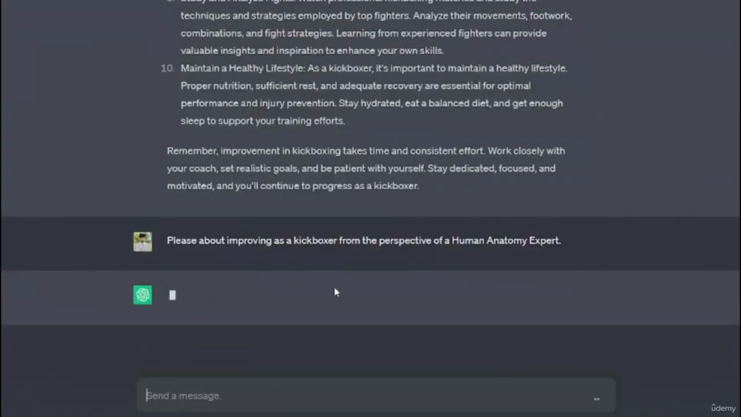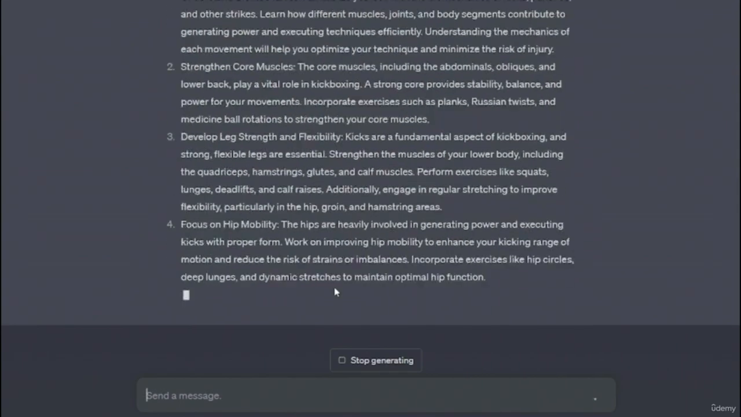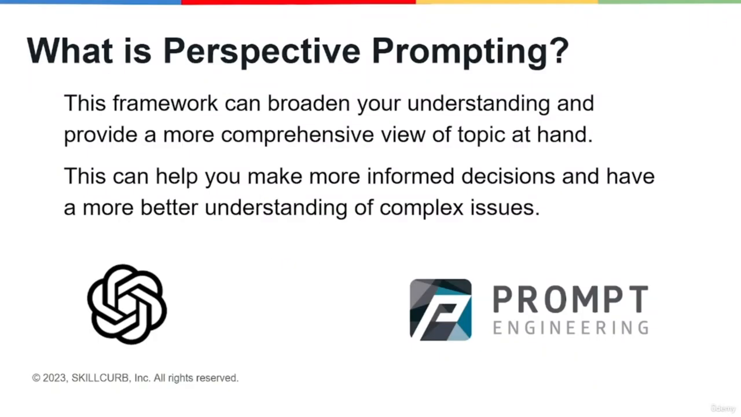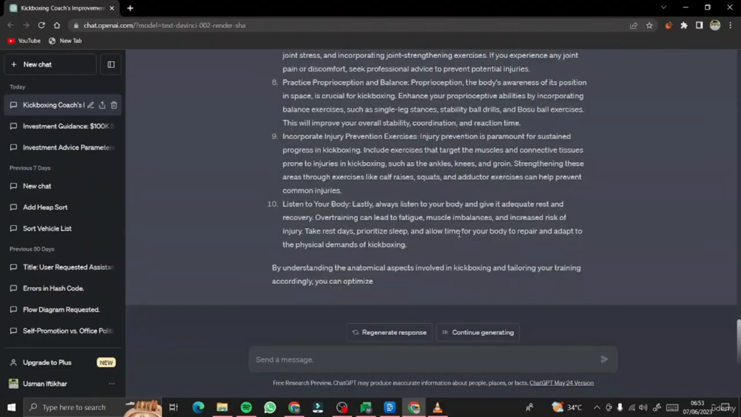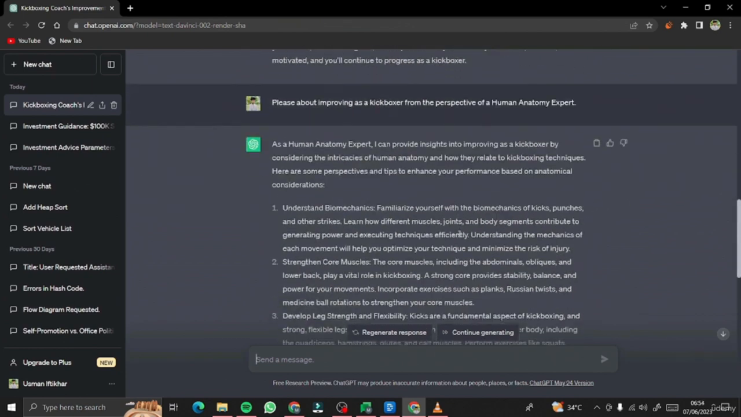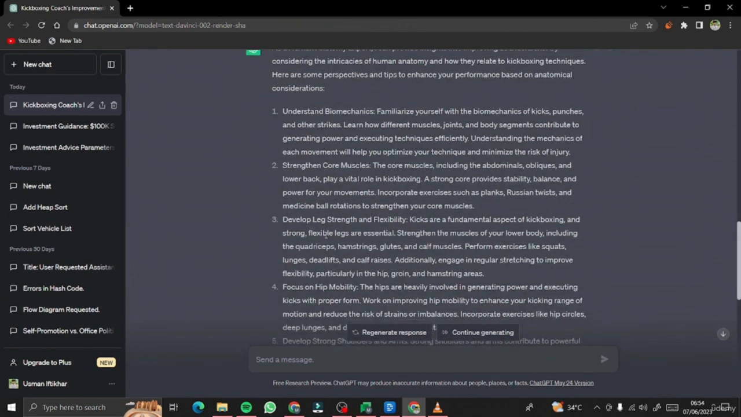So let's just say you have a topic and you have 3 to 4 guys who have different perspectives on that topic. So obviously every other guy's thinking will be different. So basically through this prompting, we can get an idea of different topics through different perspectives or different people, right? So this is what this prompting does.